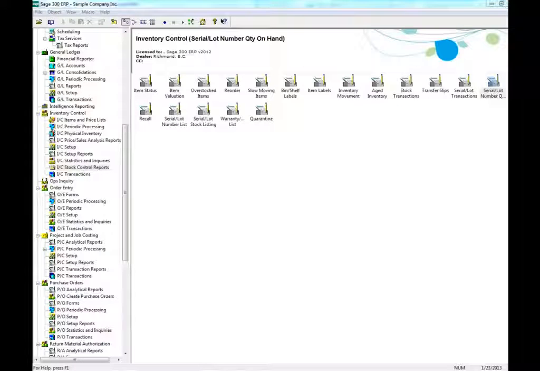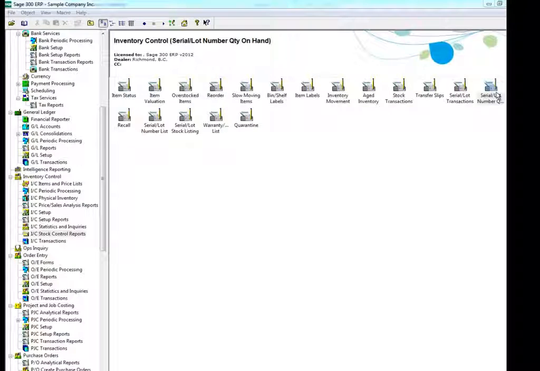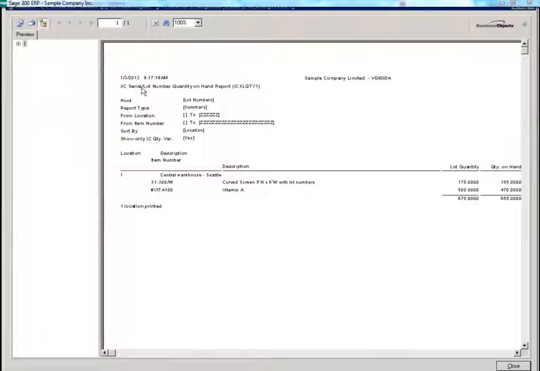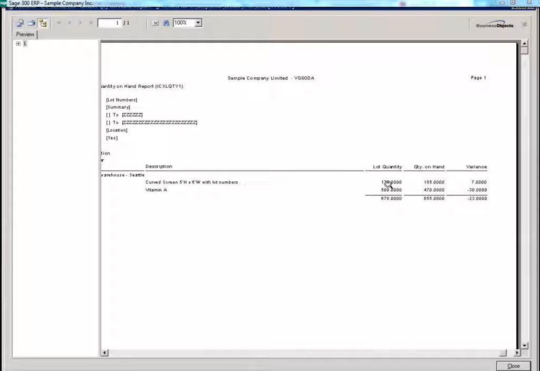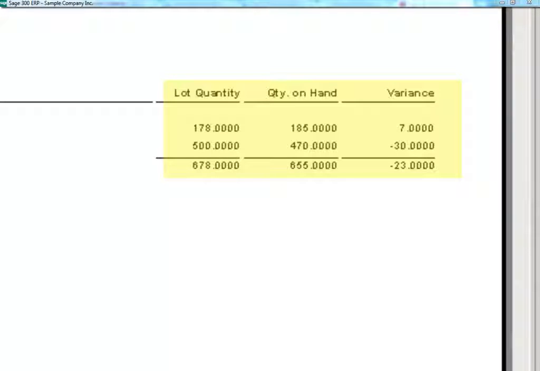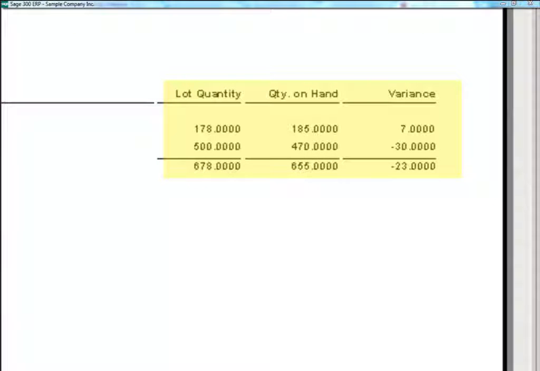Now let's generate the lot number quantity on hand report. Here we also have two examples, two items with lot numbers assigned to them. We have S1300W and Vita 100. Similar to the other example for the serial numbers, this also shows a variance between the quantity on hand in inventory and the actual lot numbers.